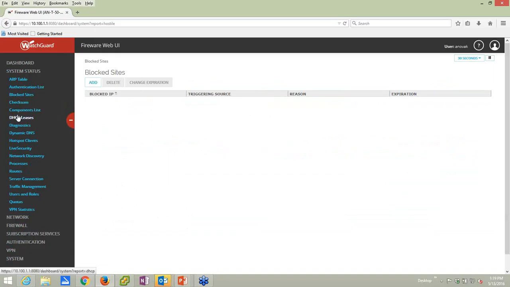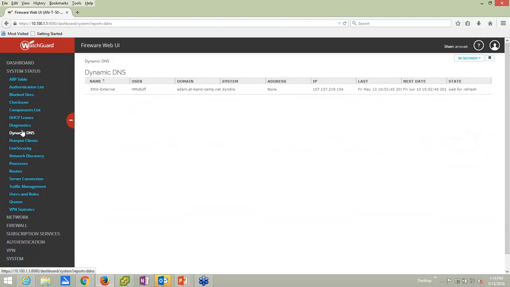And checksum components list, DHCP leases, diagnostics. I'm going to just skip over that. You guys can go back and look at those. It's more hardware information, and it's not really relevant unless you get into some serious support issues. So DynDNS shows you if you need a dynamic DNS for your firewall. I have one set up. I don't use it, but it's there if I need it.